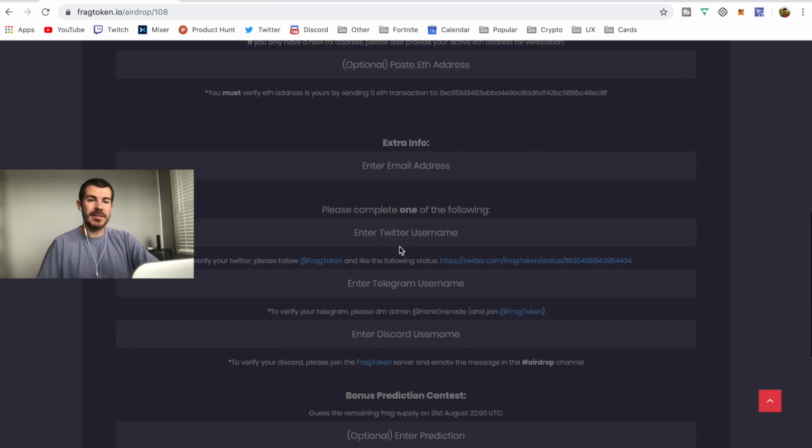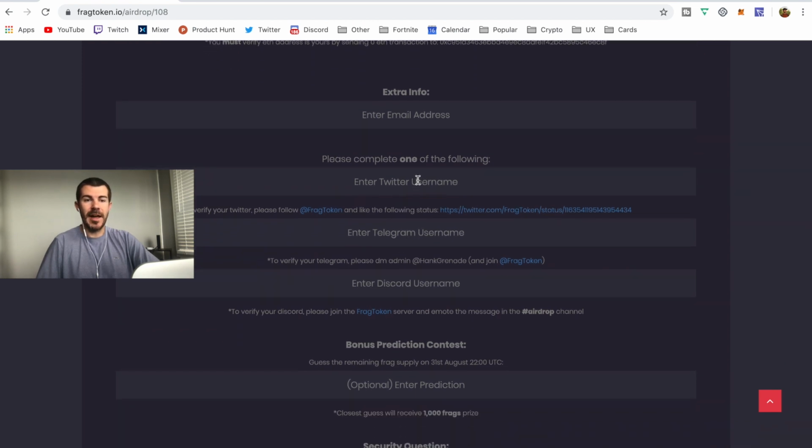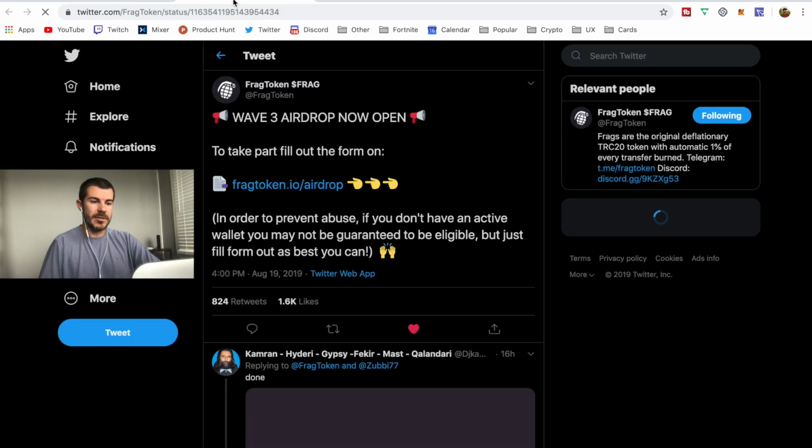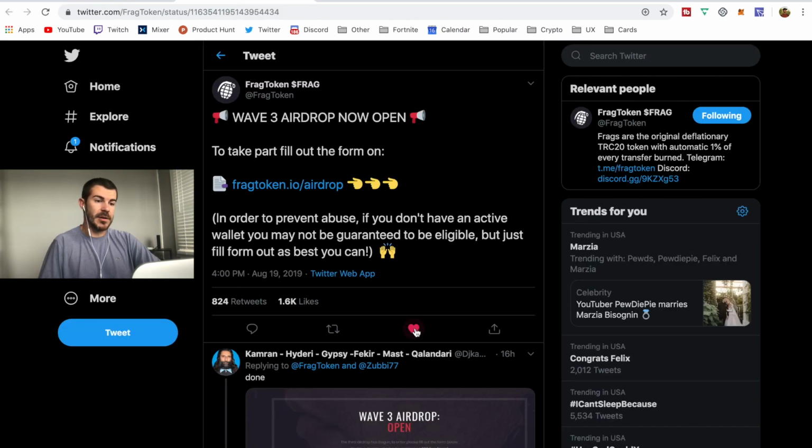You can type in your email address, and then you can type in your Twitter username, Telegram username, or Discord username, and follow the little step below these. You only have to do one of the three. So I did Twitter, so that's the easiest. So just type in your Twitter name. And then you're going to go to this tweet here. These are pretty easy steps. And then you just like the tweet and follow FRAG Token. And that's basically just a verification step so that tons of bots can't get in this.